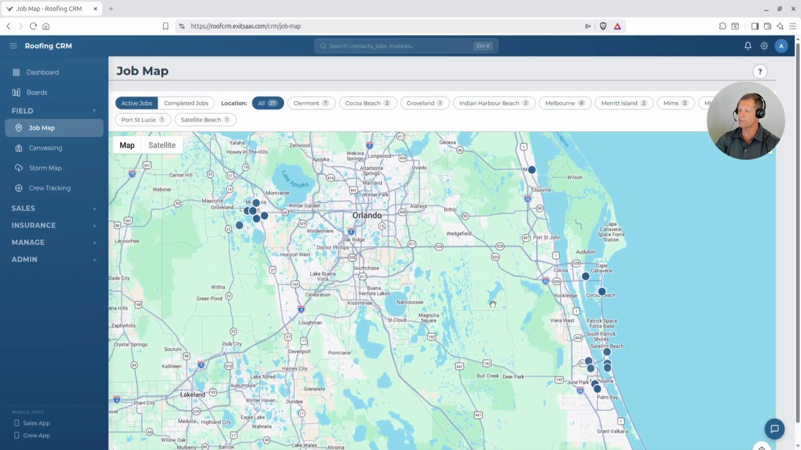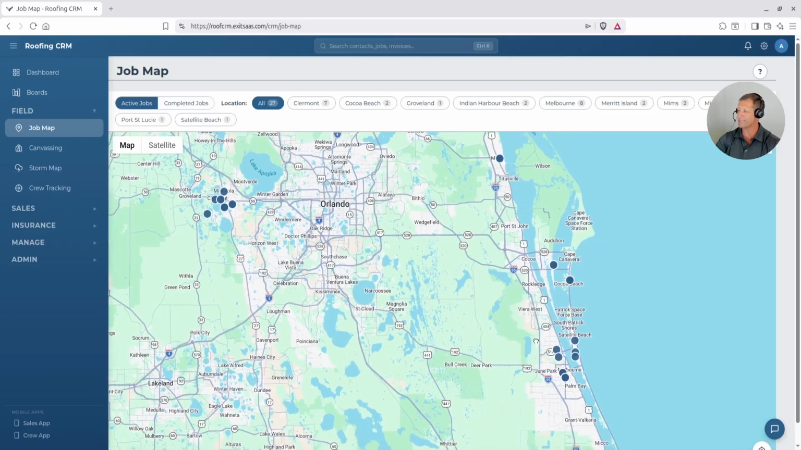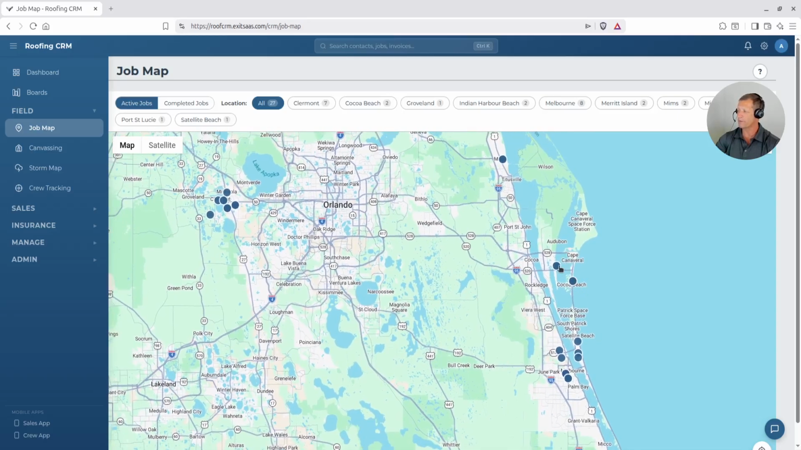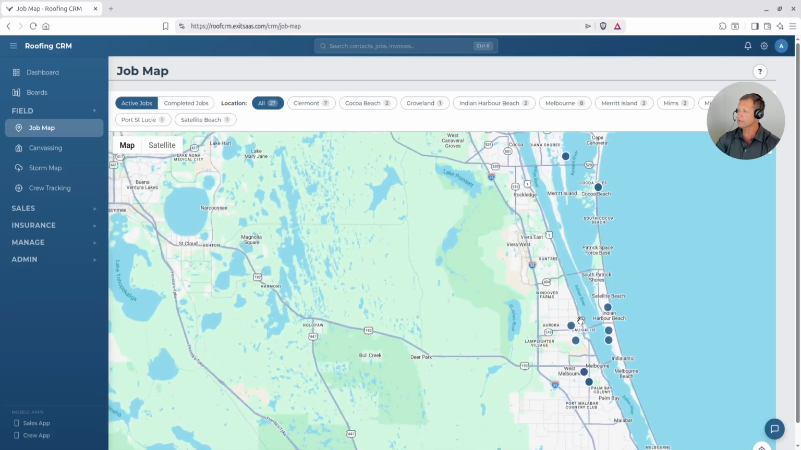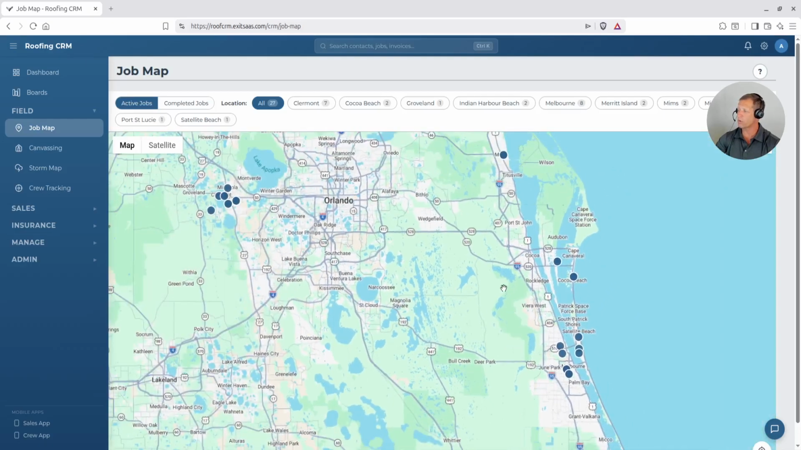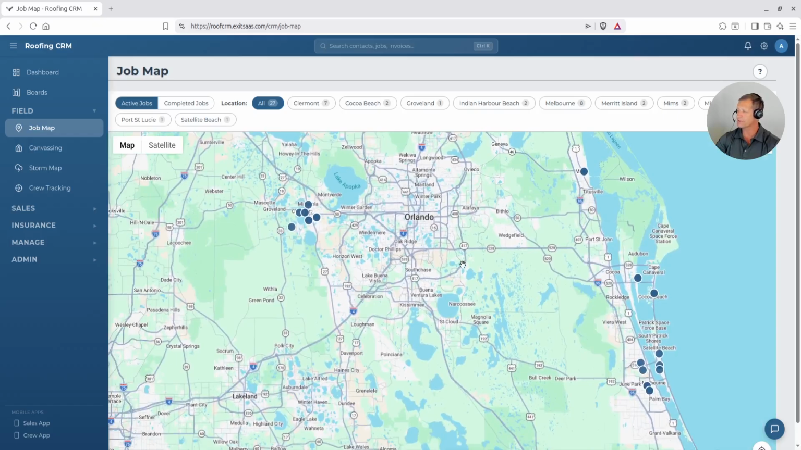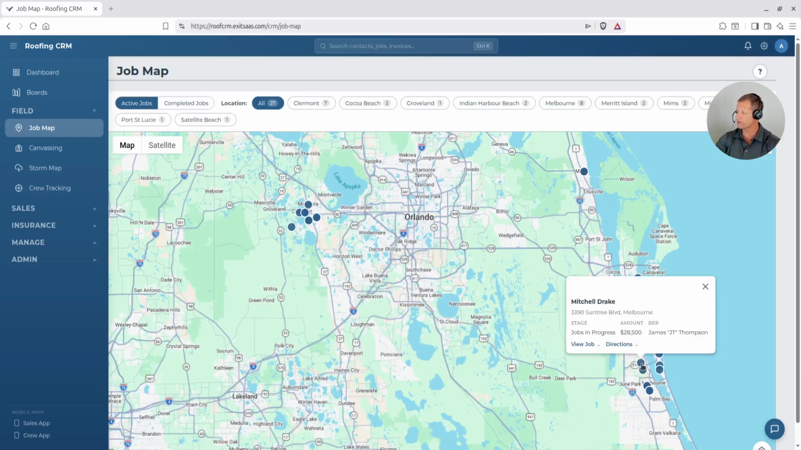You've got your map that shows you where all of your current jobs and past jobs are, that have been completed or are in work. So this shows you where your crews are working or previously worked. This allows you to do things like show and let other customers drive by houses and see the roofs that you've installed. You can click on any of these jobs and see all your jobs.